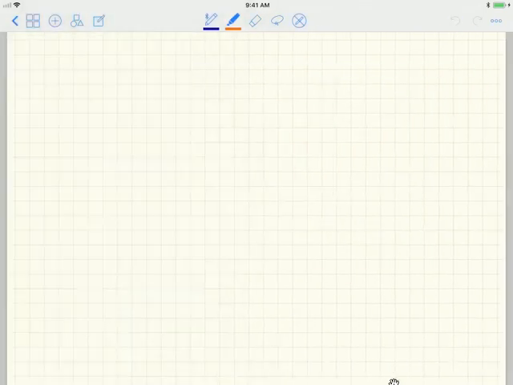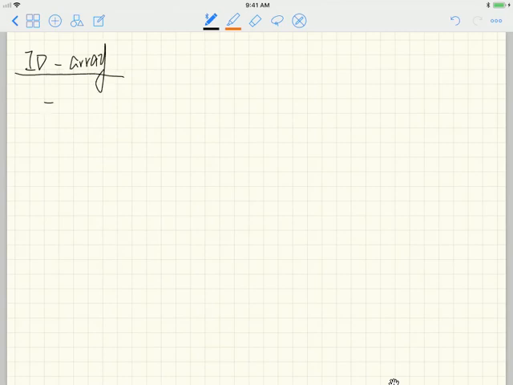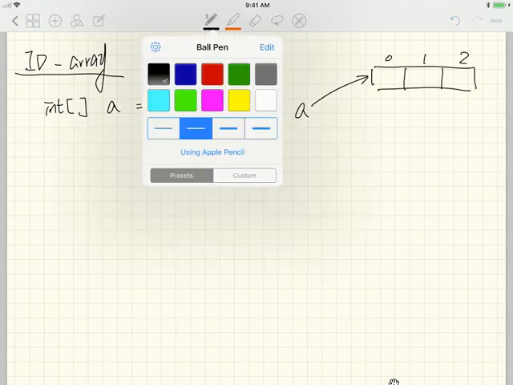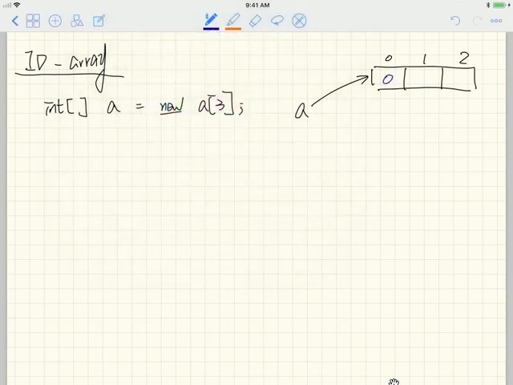Now let's review what we said before. One-dimensional array. If you say integer square brackets array A is new, let me just say 3 over here. What this will do is, A is going to store the address of some one-dimensional array of size 3 with indices 0, 1, and 2. Initially, all the values will be the default value for integer: 0, 0, and 0.